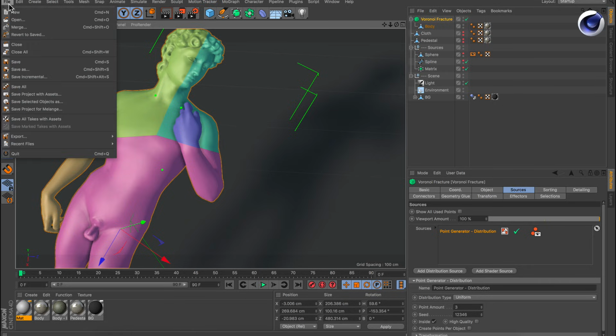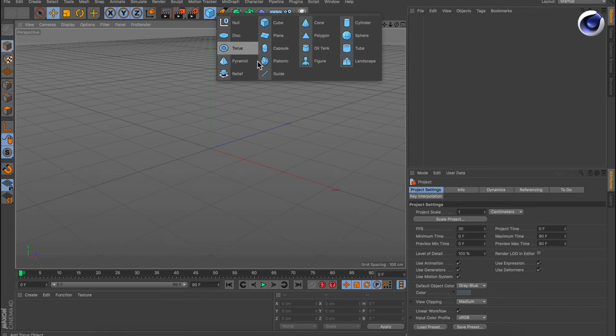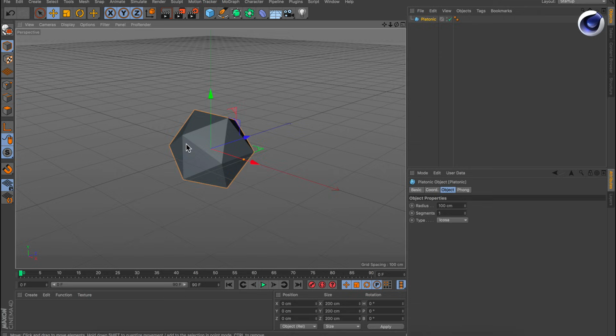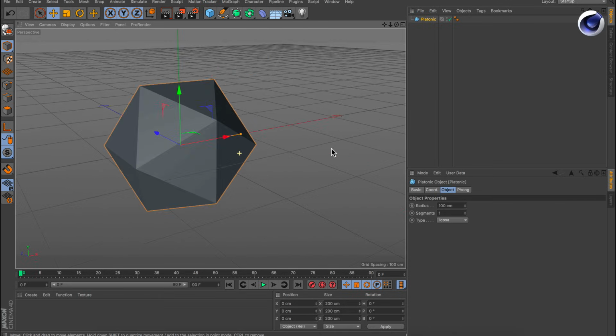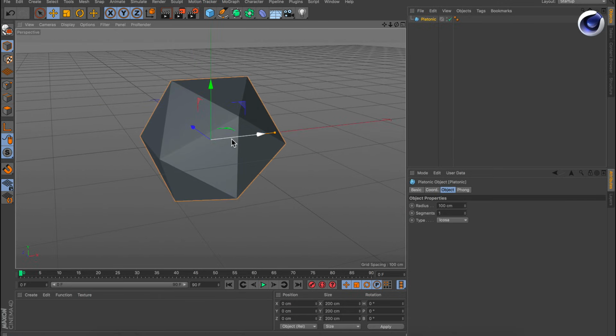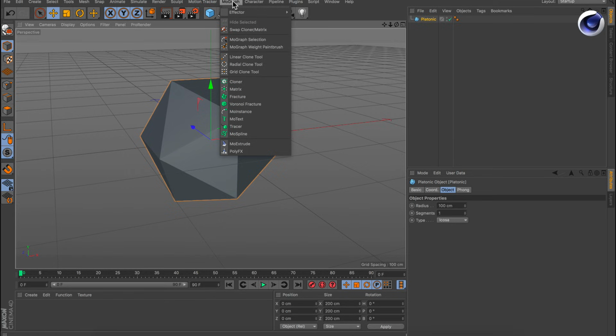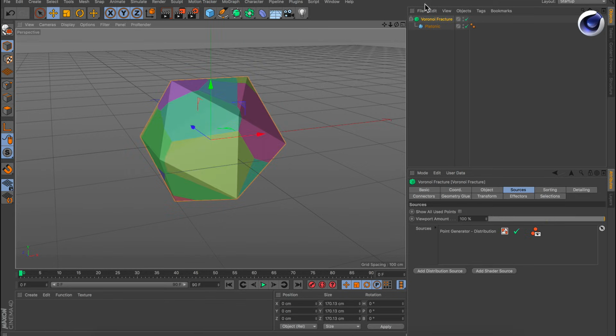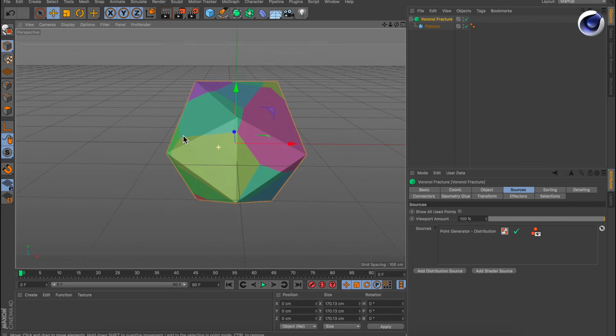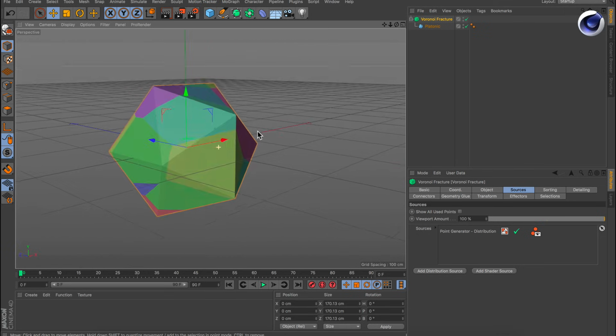Okay, let's create a new file and let's create a platonic. Okay, here we go, platonic. And we want to fracture it. So we go to the MoGraph menu, Voronoi fracturing, press and hold Alt to make it a parent object immediately. And yeah, this is how it works.